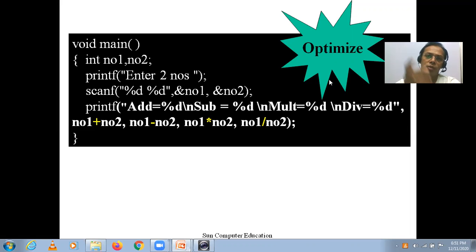You have to do addition of the same two numbers, subtraction of the same two numbers, multiplication of the same two numbers. Okay.